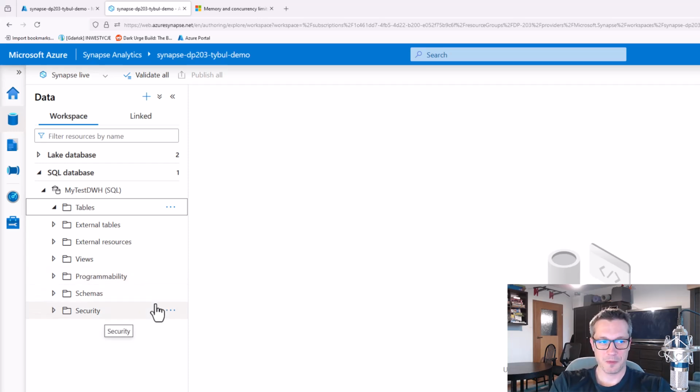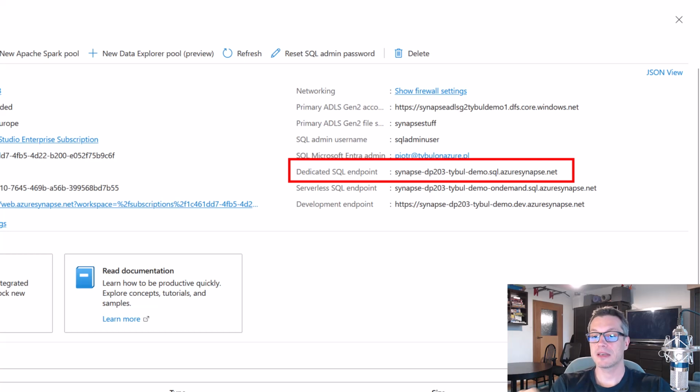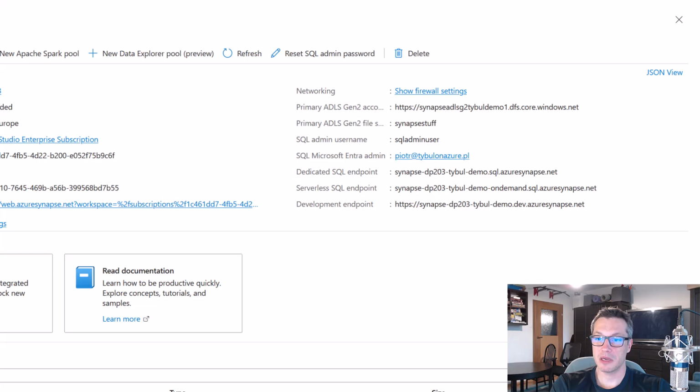If I prefer to work outside of this UI, that's fine. For example, I'm an old guy. I use SQL Server Management Studio whenever I have to work with data. And I would like to connect to this dedicated SQL pool from SSMS. And yes, this is possible. So I will go to my Synapse workspace, to the main page, and here I have this dedicated SQL endpoint. So that's the place to which I would send my queries, to the control node, to the brain. And I can use this address to connect to my pool from SQL Server Management Studio.